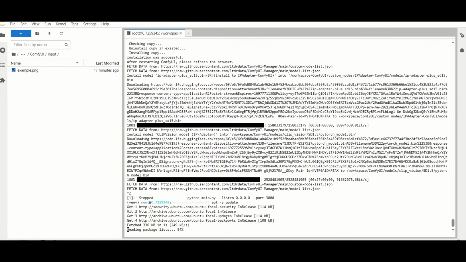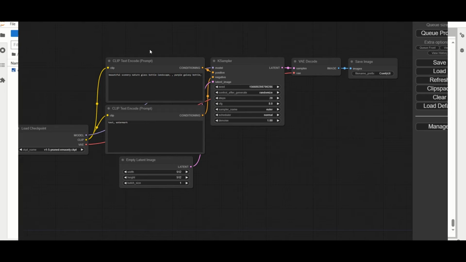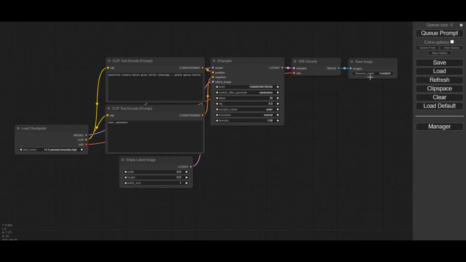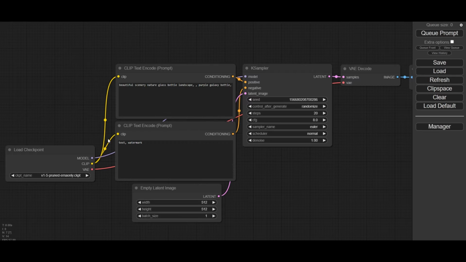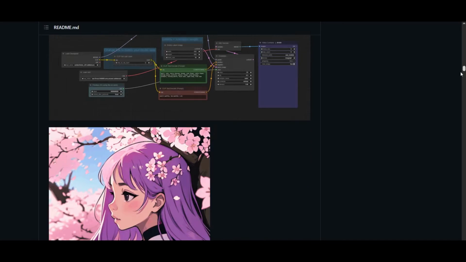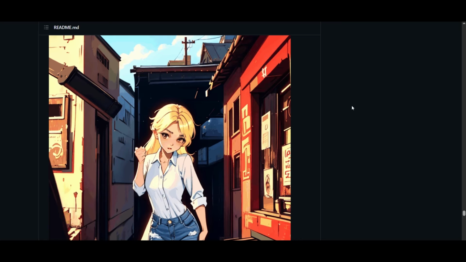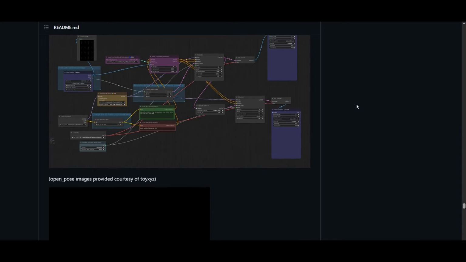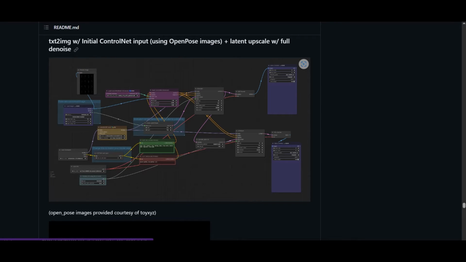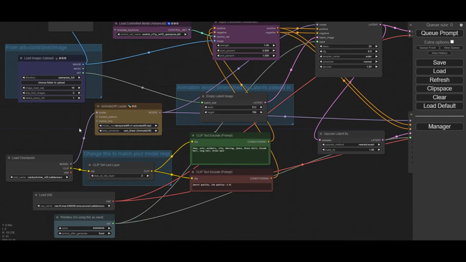When everything is installed, restart ComfyUI and refresh the workspace. We begin with the fun part. The best way to start is by using the template with OpenPose from the AnimateDiff GitHub. Scroll down until you find the workflow for text to image with initial ControlNet input, using OpenPose images. Drag the workflow and drop it over your ComfyUI workspace. The workflow should automatically be loaded.